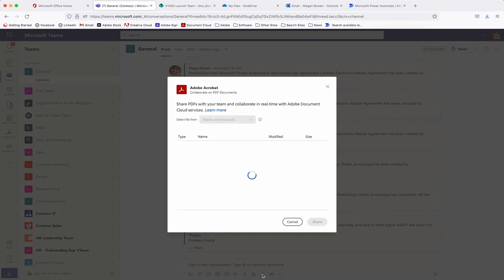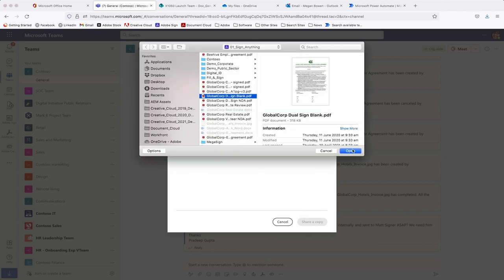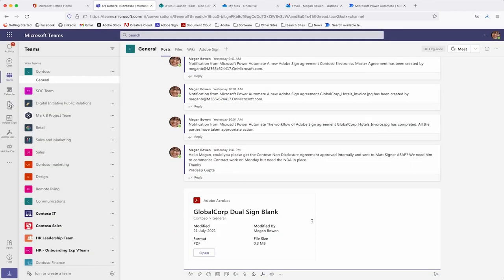Once it boots up, this allows me to attach a file from a number of sources, from Teams and channels, from OneDrive, but in this case, I'm going to upload it from my computer. There's the file I'd like to collaborate on, and now I'm going to save a copy to my Teams file section. Once that's done, the chat with new conversation will appear. I put in a note from my team, and I post that to the team to enact the collaboration.